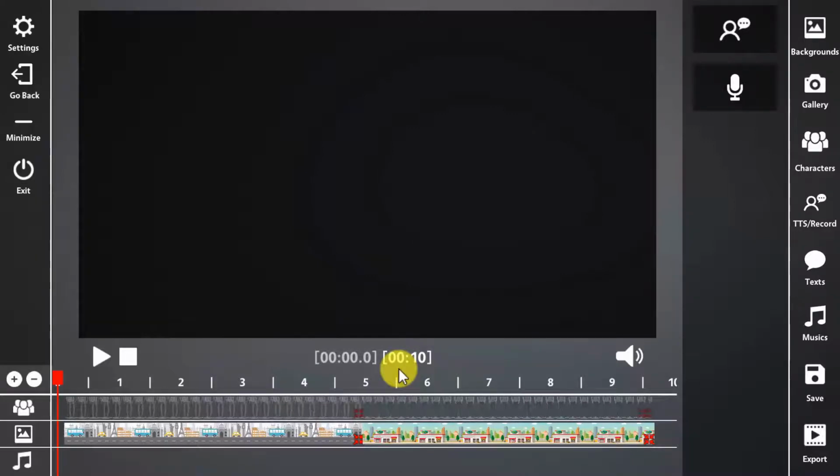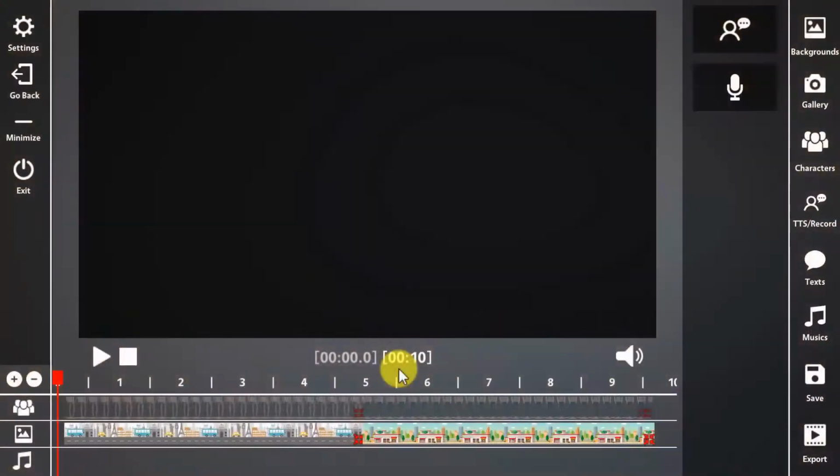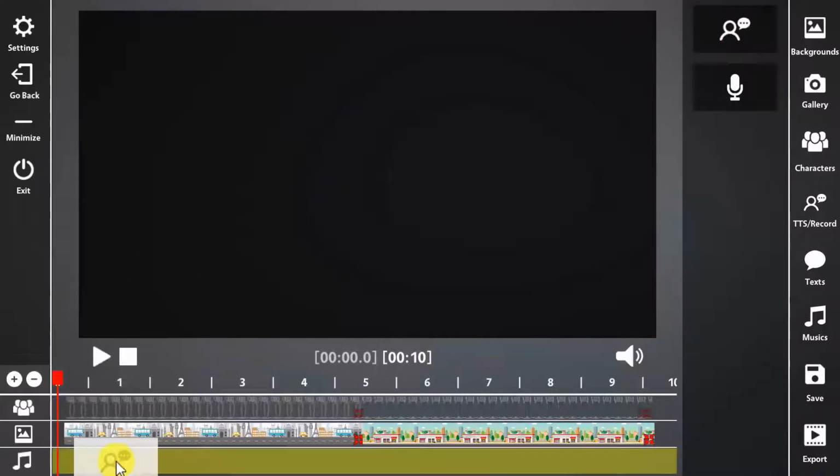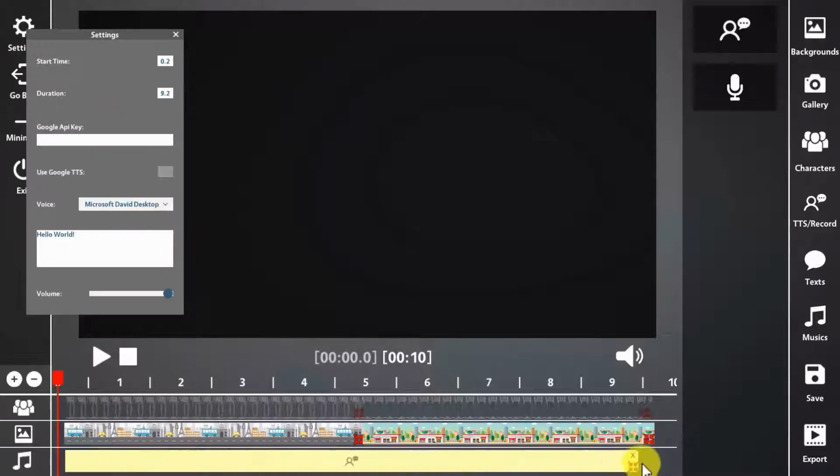Using text-to-speech, TTS. Yes, guys, there is an inbuilt TTS function you can use to add voice to your animations. You simply have to grab the TTS icon and drop it into the audio timeline highlighted in yellow. Then you go to the settings area to customize this feature. You can edit the length of your audio here by typing the times, or simply do it on the timeline. Here we want to add voice to the whole project, so we need to adjust it accordingly.